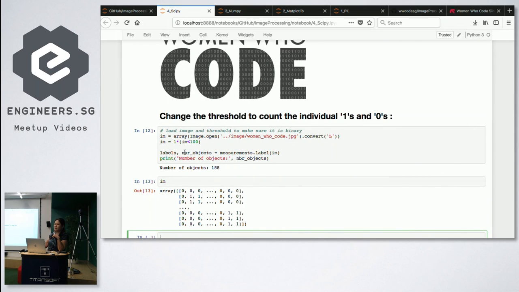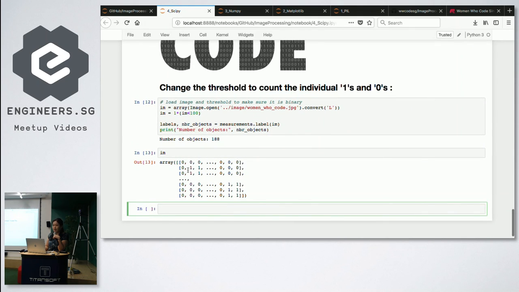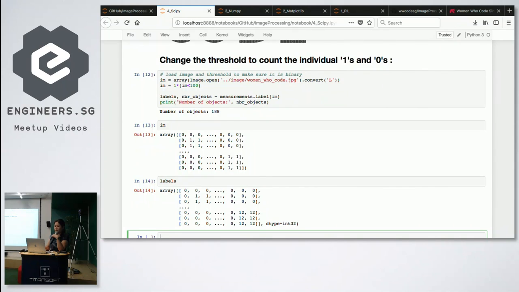So basically, image thresholding is just converting every single value of your image array into either one or zero. From there, measurements.label will label the objects. There are different ways to calculate, but basically it goes through the rows one by one, and once it hits a difference of value, it will label that pixel with a number. So this here it will label as zero, and then it will go down, 1, 2, 3, 4, until it hits 188.